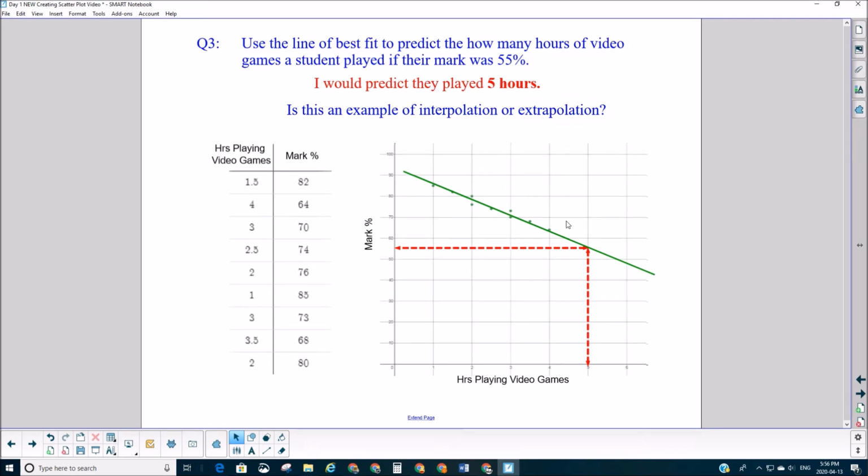Okay, and since we're looking outside the given range of data, this isn't something we could have predicted by looking at the graph or looking at the table of values here. We would look at this relationship and go outside the data, and this would be extrapolation. Okay, and we go here.